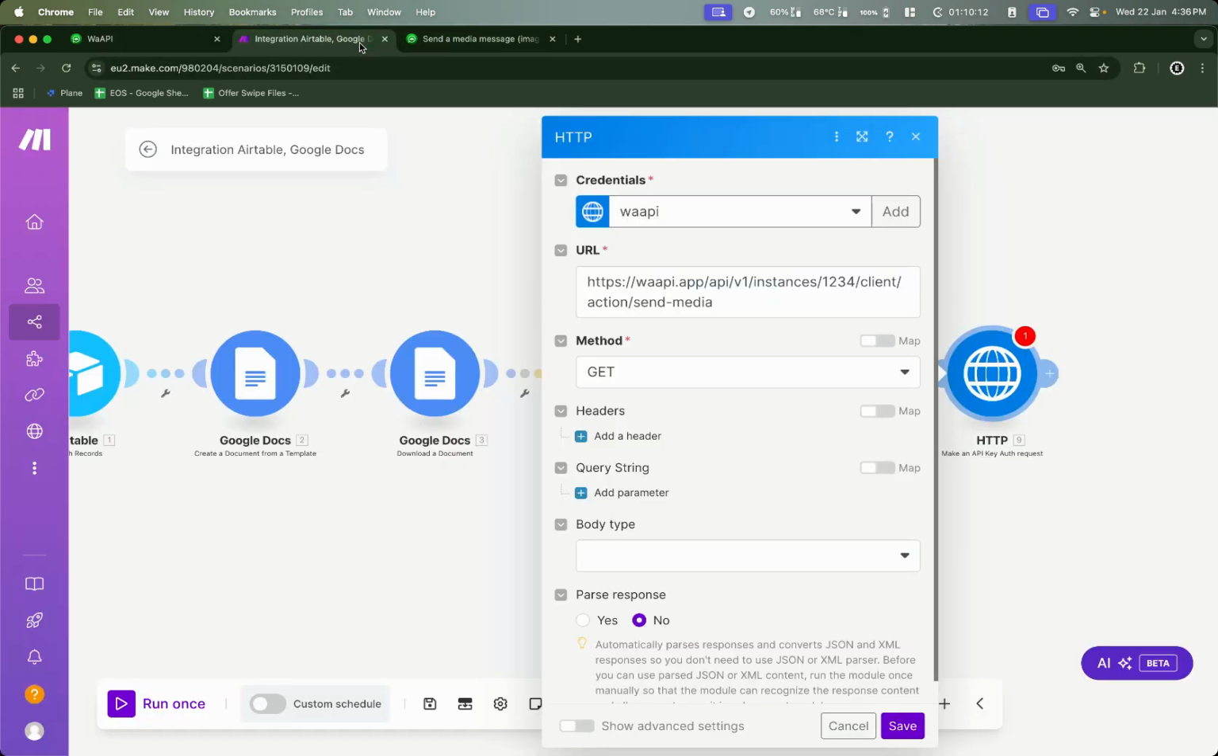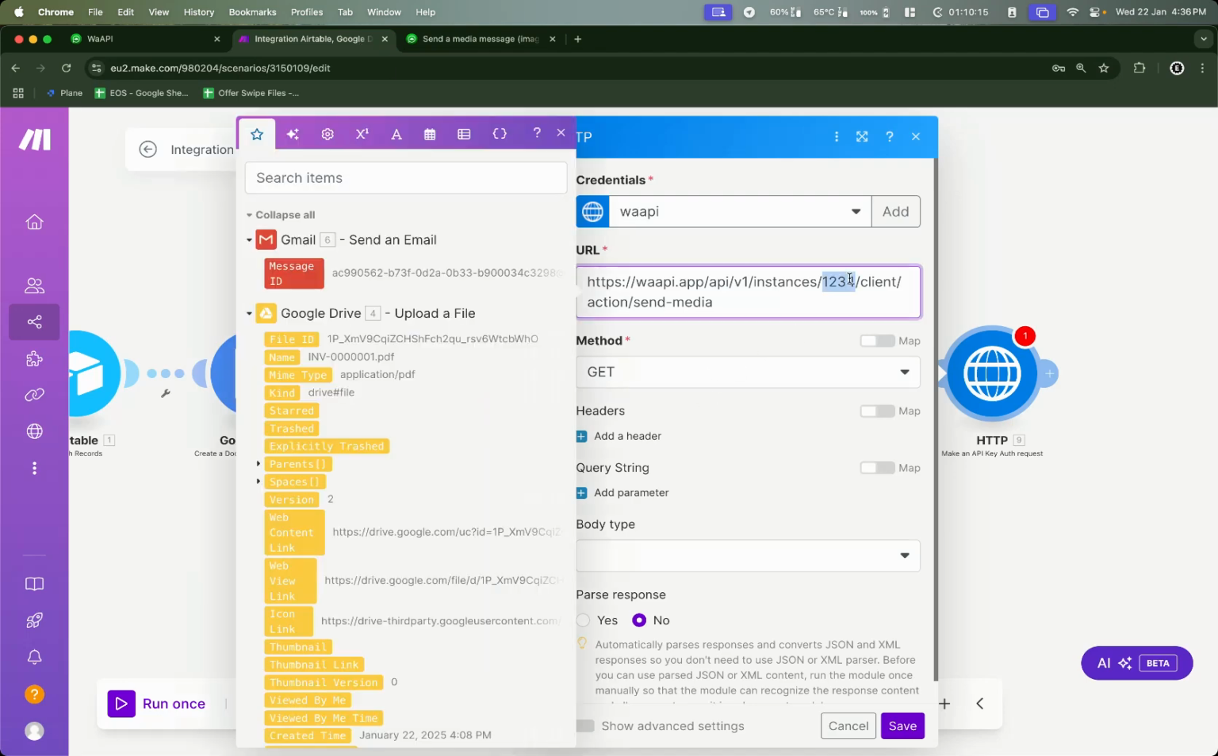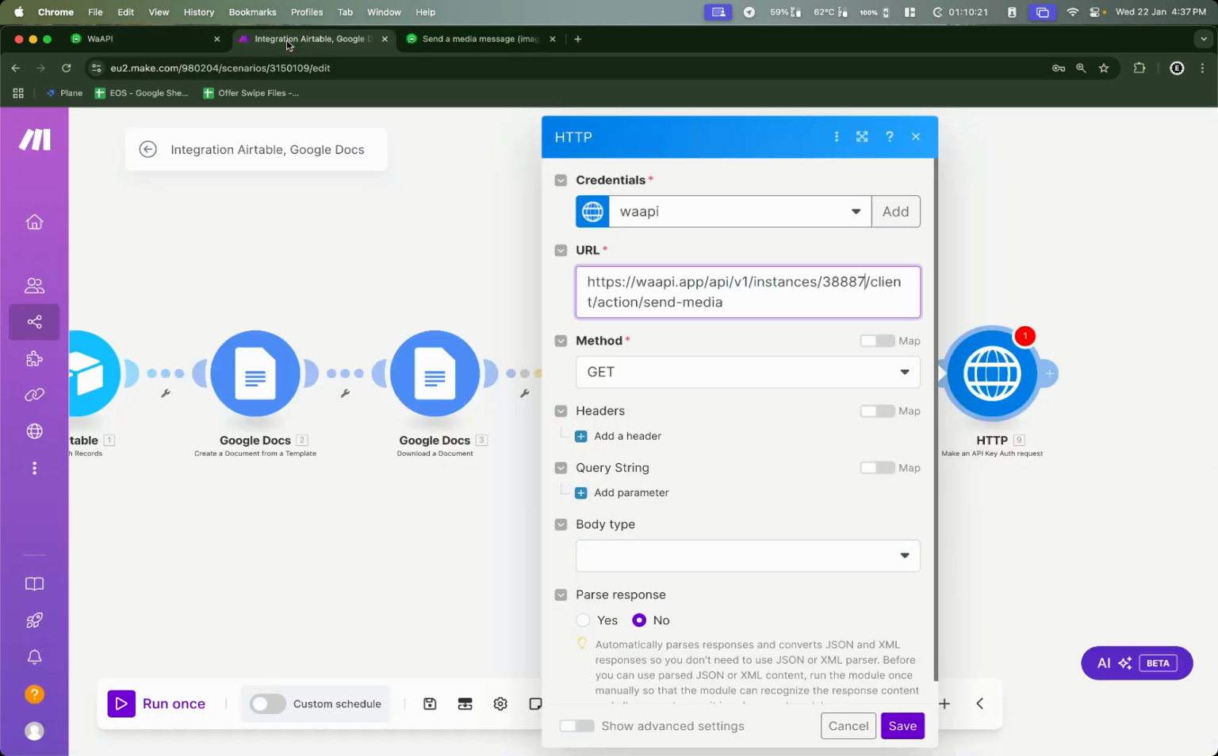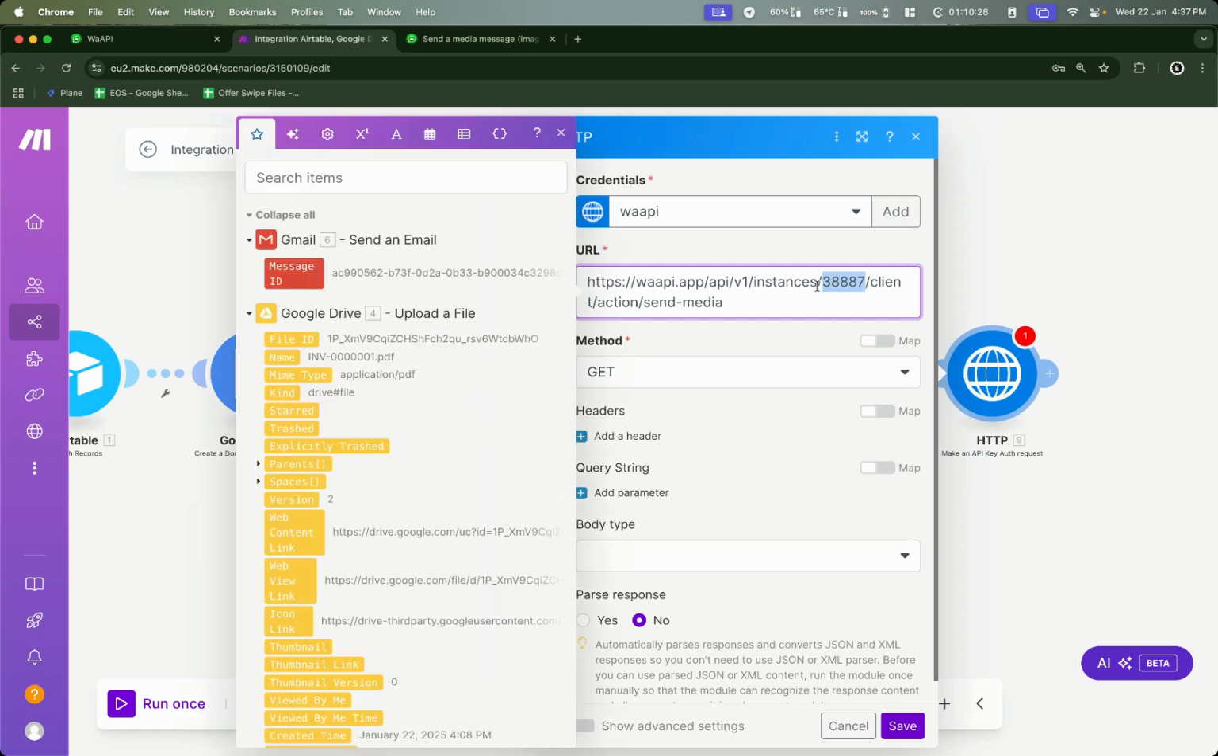Okay, so let's go back. And then this will be 38887. That's what I see over here. Make sure you have your own instance and put it in as well. So change it according to your instance. You can pause this video.